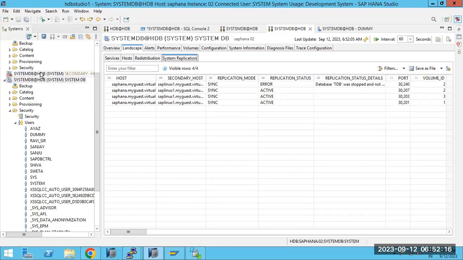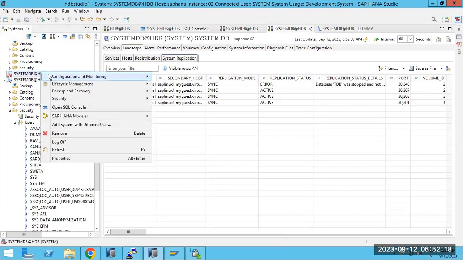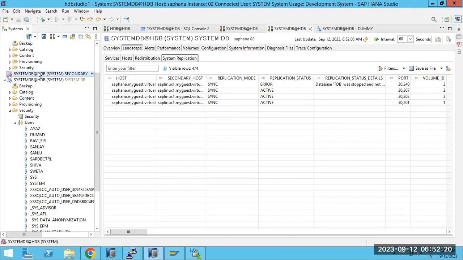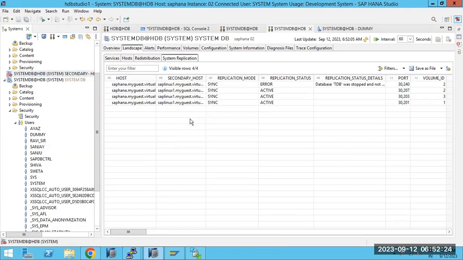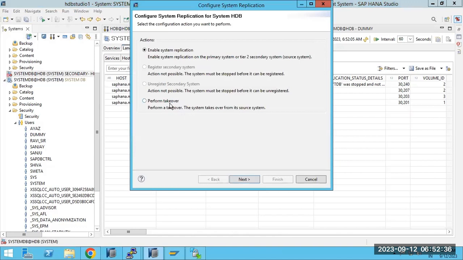Now what I can do here, I will go to the secondary. I am in the secondary, you can see the secondary host. Right click and configure the replication. Here we can use the takeover command. Takeover command means my secondary becomes the primary now, and my former primary becomes the secondary. So I'm using the takeover so that it will take over from the primary.